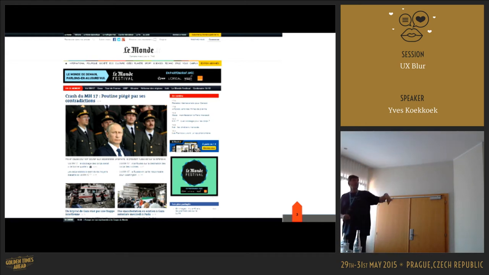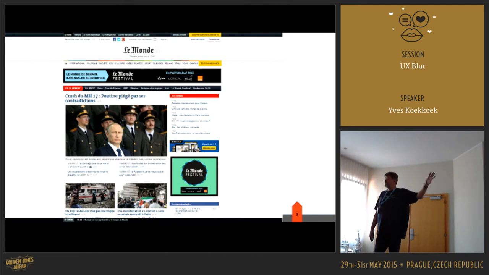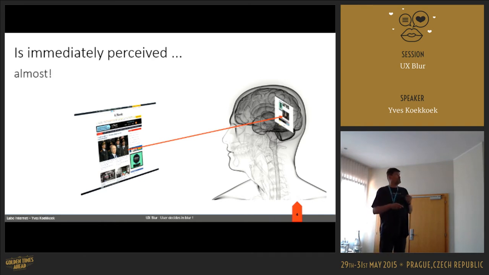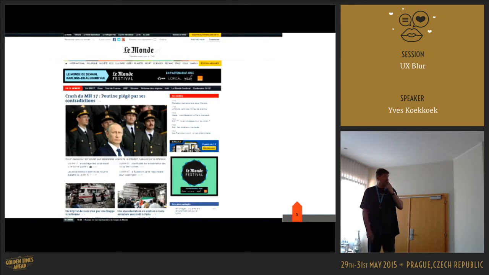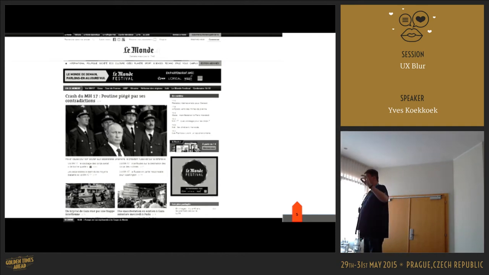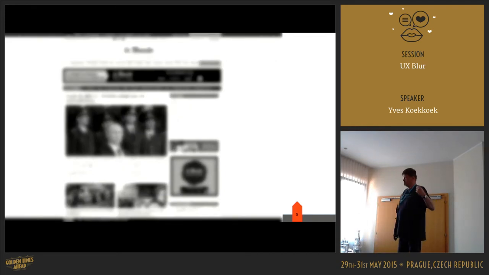This is a French newspaper, one of the main newspapers. This is a web page. And please look at it. So this picture is seen by the brain almost like it is. Not really, in fact. It's white and gray, not colored. What the eye transmits to the brain is not colored, except some little points we will see thereafter. So this is what we see.